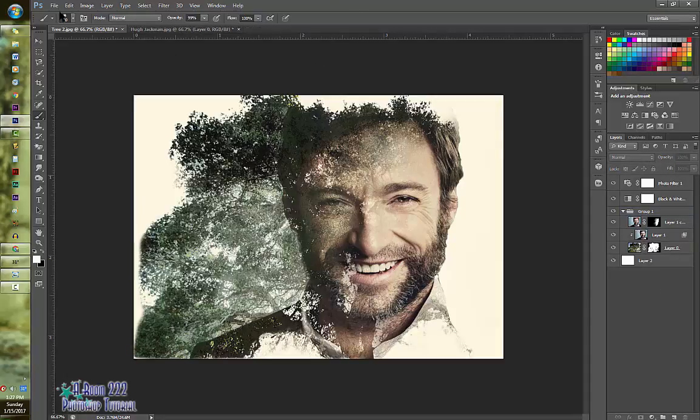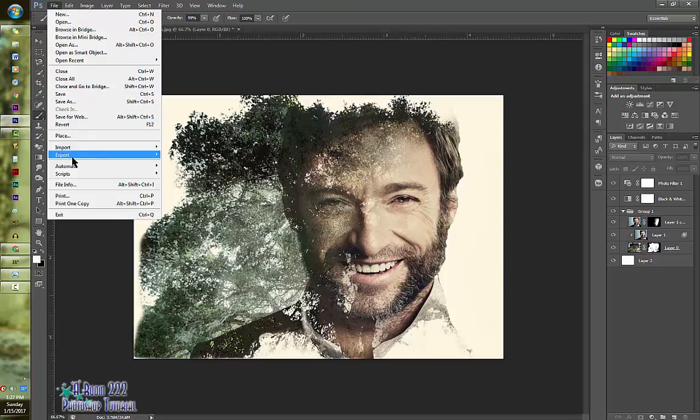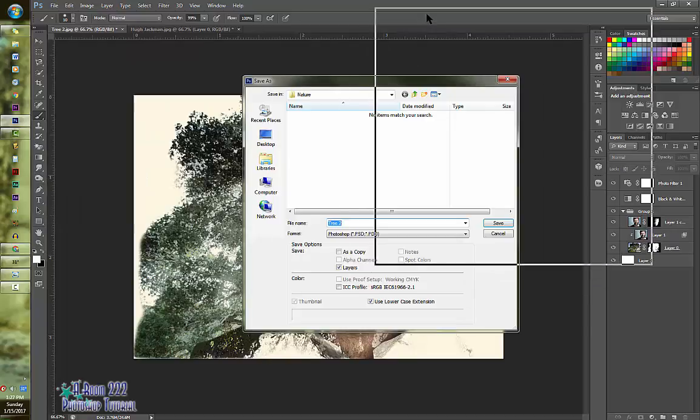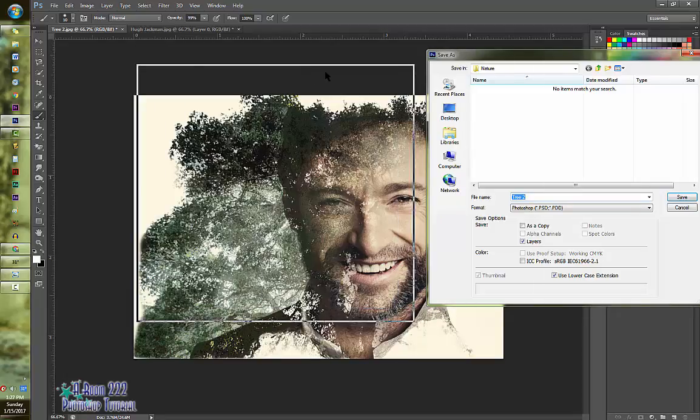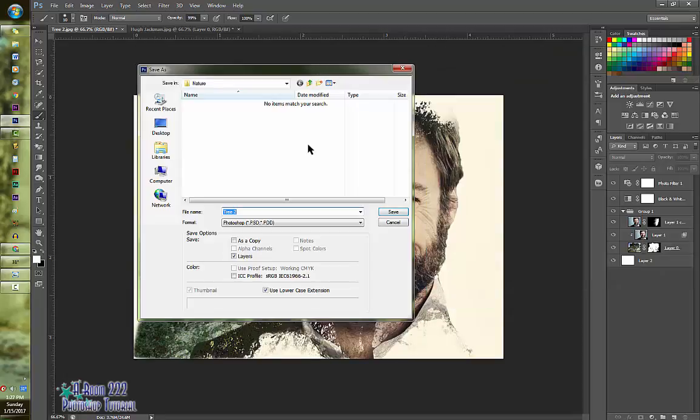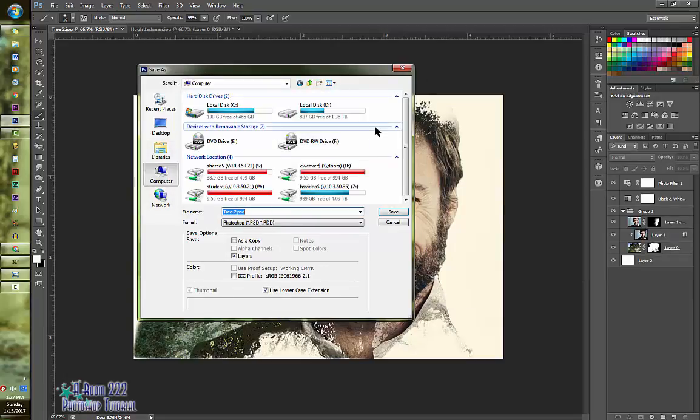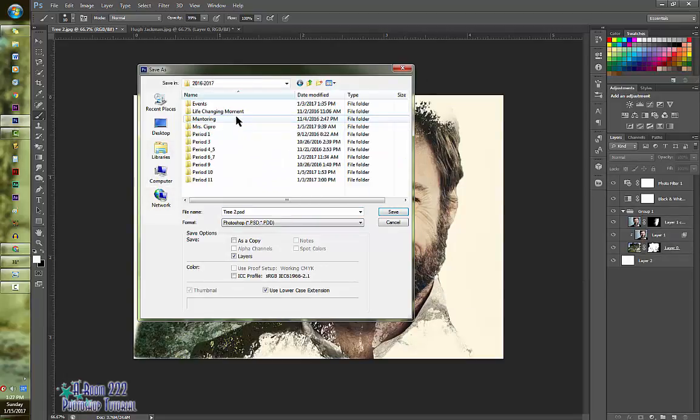And when you're done, you're going to do File, Save As. And I do suggest adding the extra crop. I would do that just to make your image look a little bit better. It doesn't quite look like it's just in the middle of nowhere. And you're going to go to your finished projects folder. And this is called double exposure.